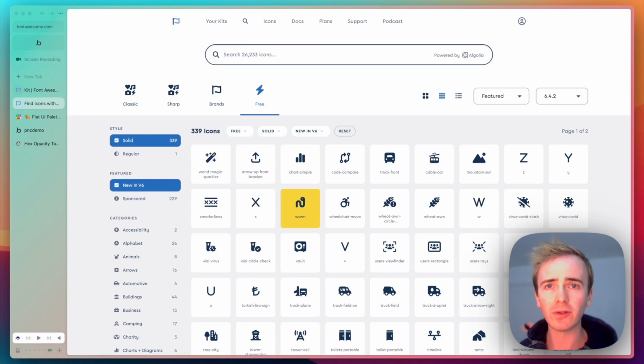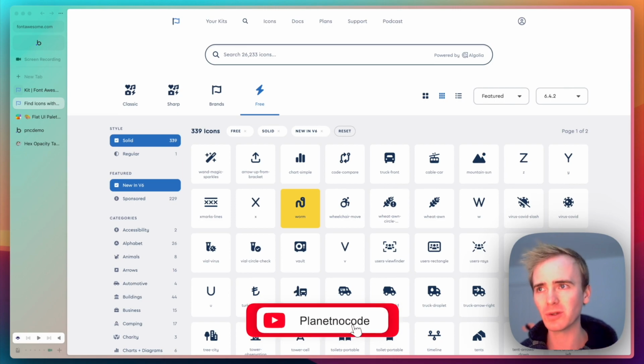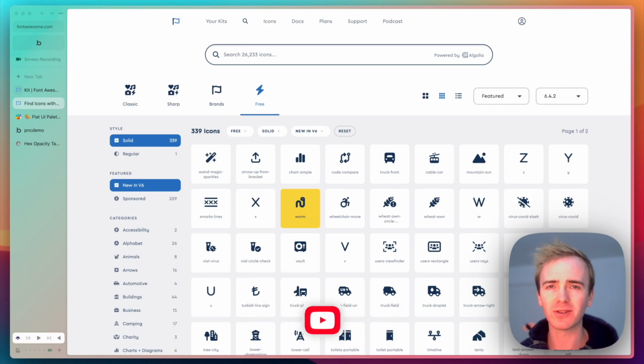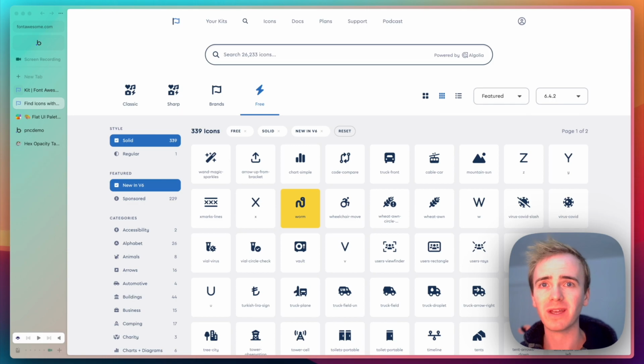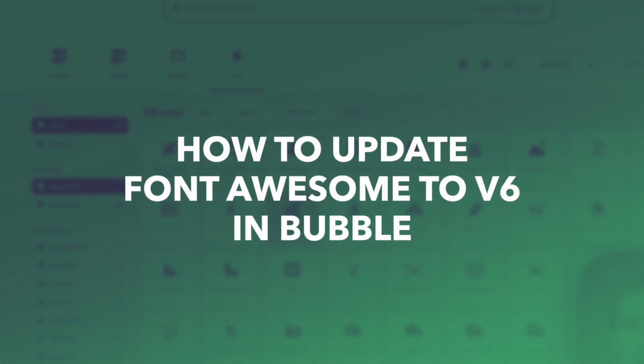I've been working with Font Awesome across several videos this week, and so I thought I would record a video where I show how to solve my biggest frustration with the icon library in Bubble, and that is that the Font Awesome icon library in Bubble is stuck on version 4.